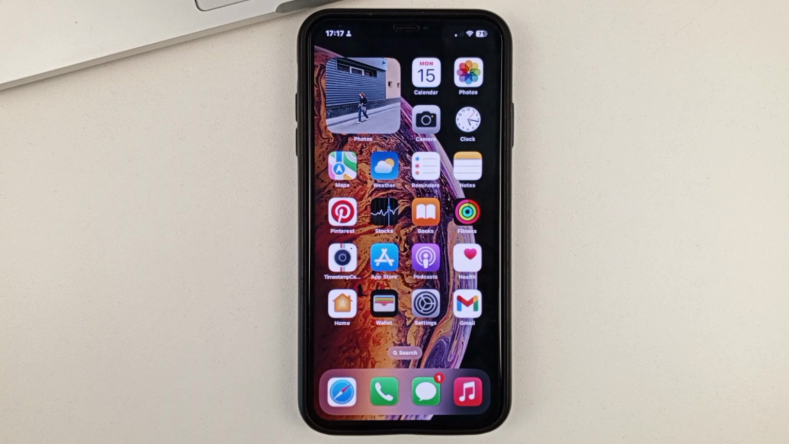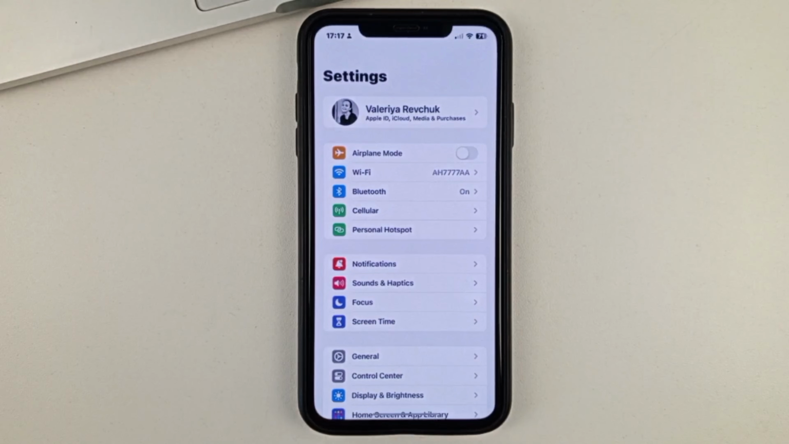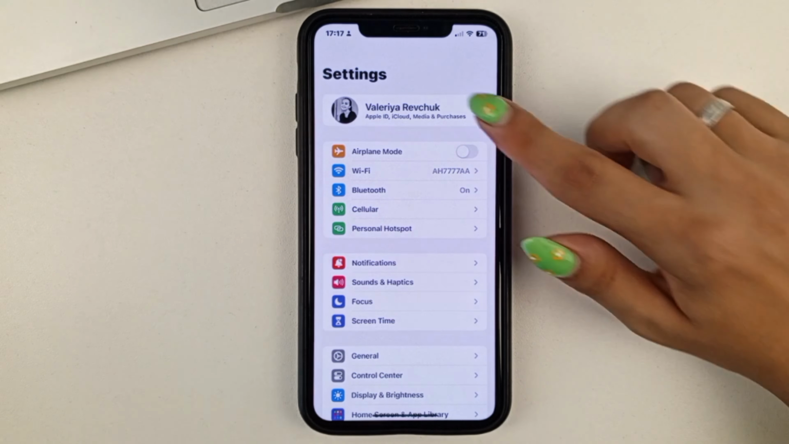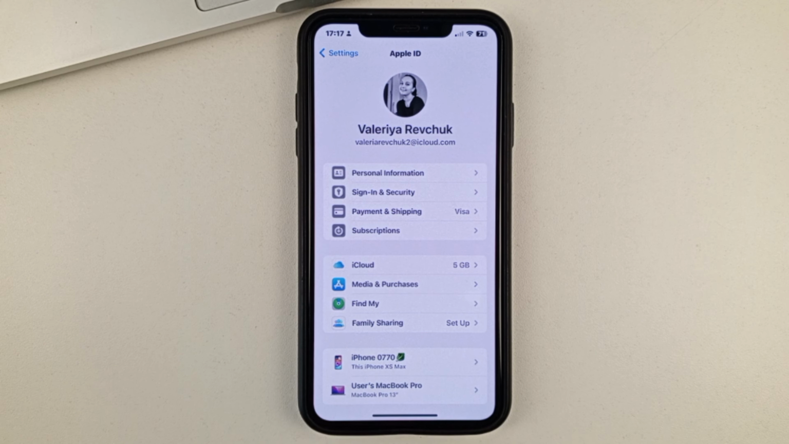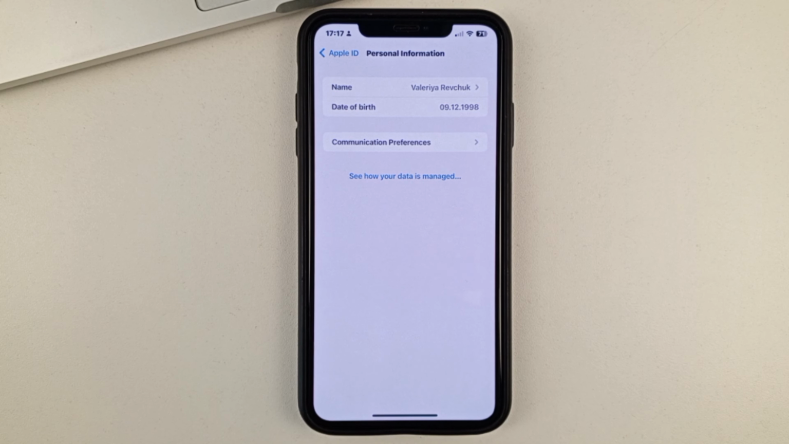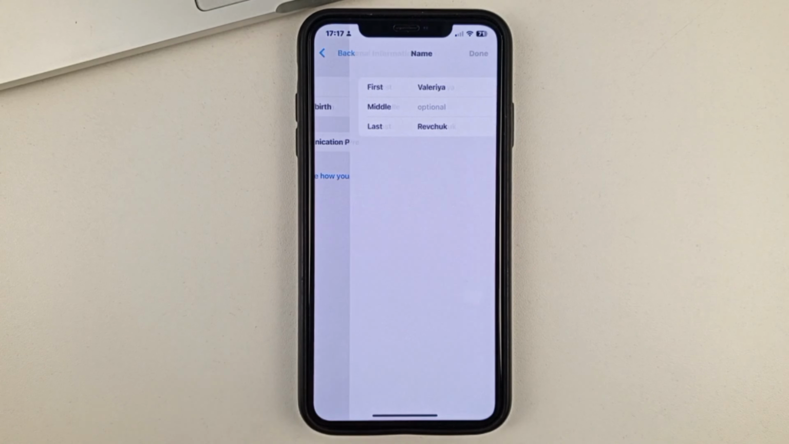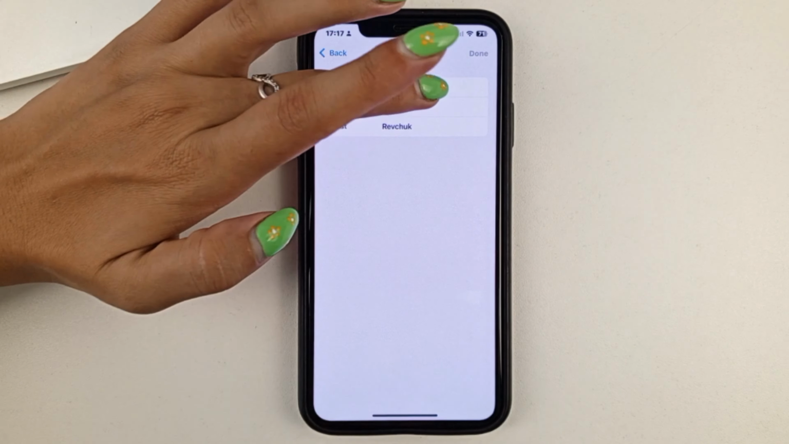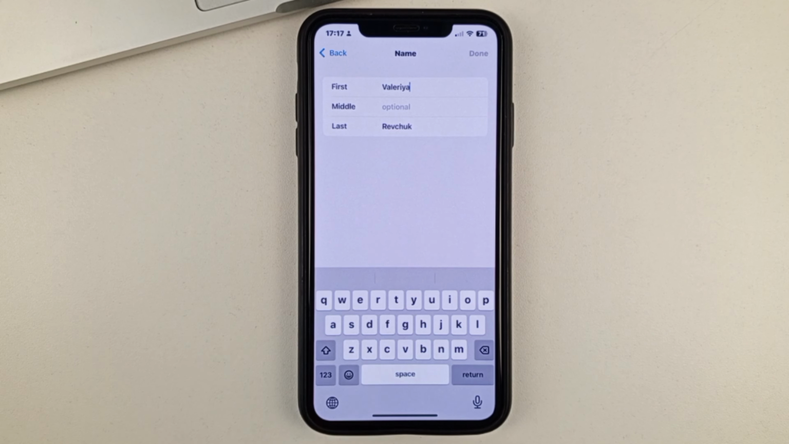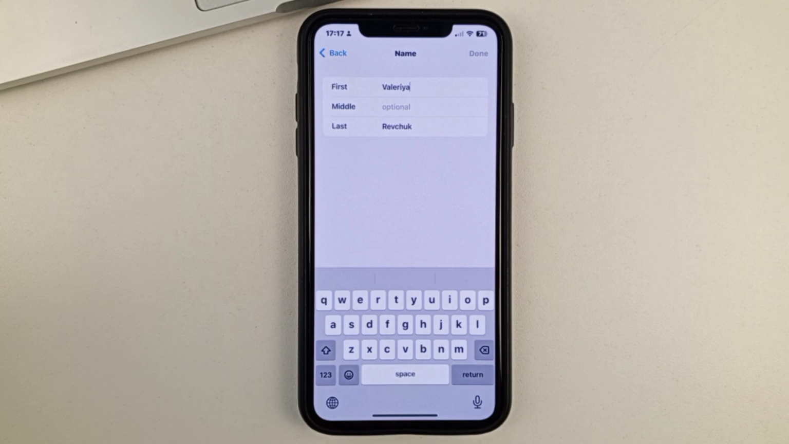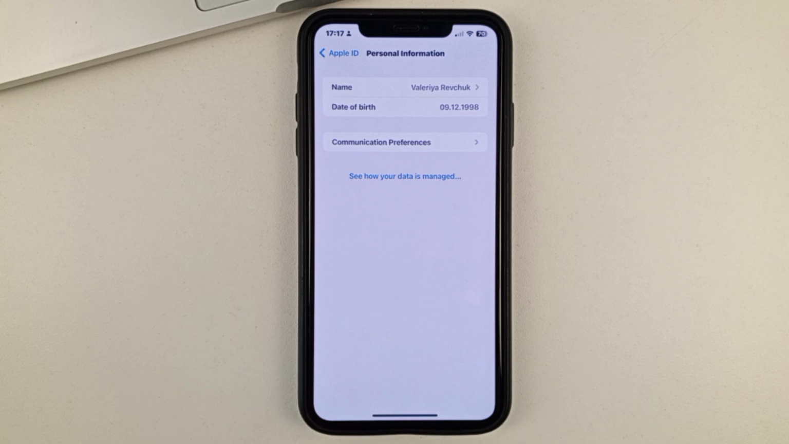And let's get to our topic. First of all, open the phone settings on your iPhone. And then, folks, you'll need to go to your Apple ID. Next, select Personal Information. And here click on Name. And you can change your first name and last name. After you have made all the changes here that you need to make, click in the upper right-hand corner, Done, and the changes will be made.